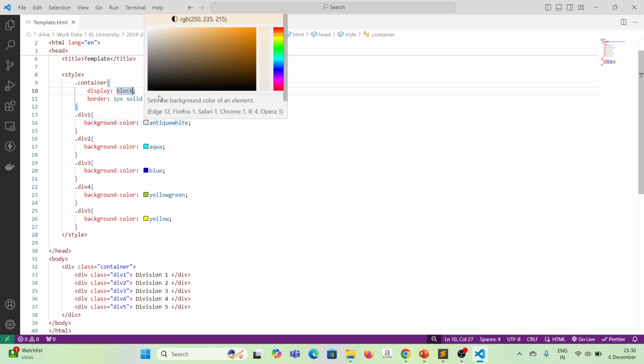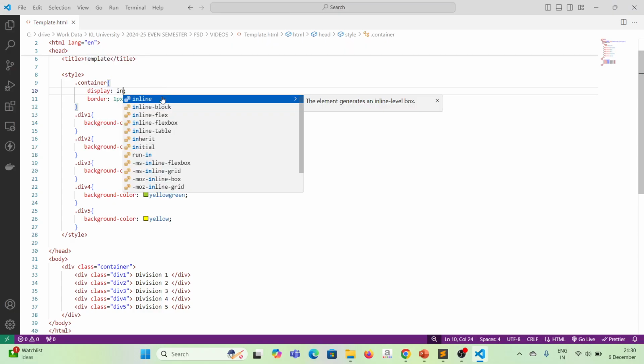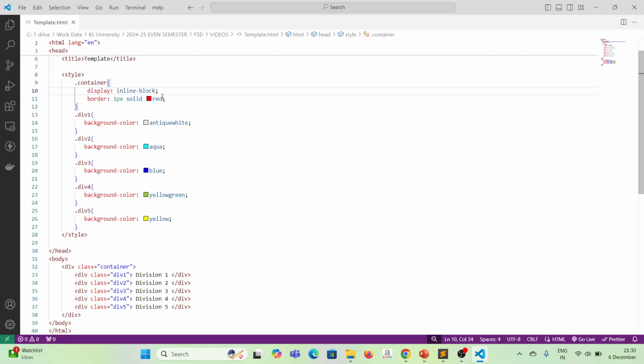Now, let me change the display to inline-block. Now we will refresh the page. You can see the difference. What is the difference you are observing? The inside content only takes up as much space as it needs, and the outside container automatically shrinks.